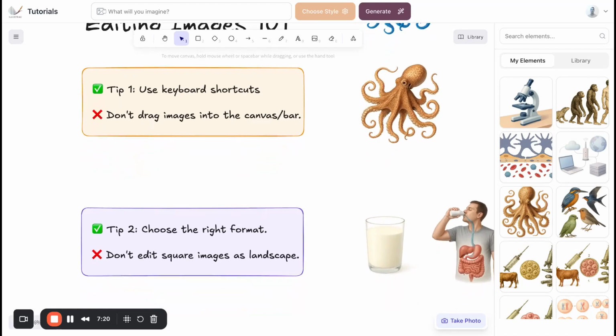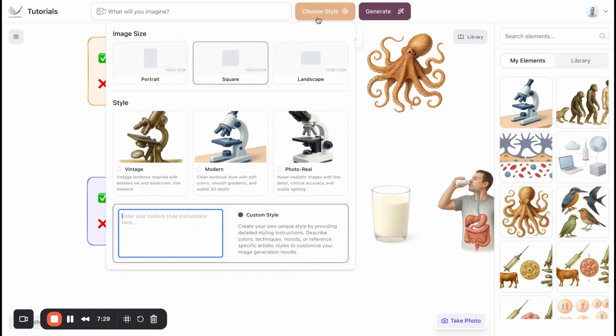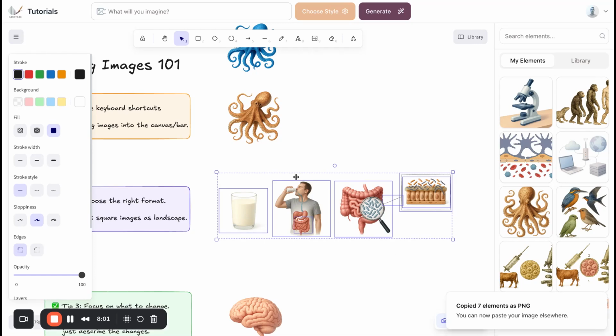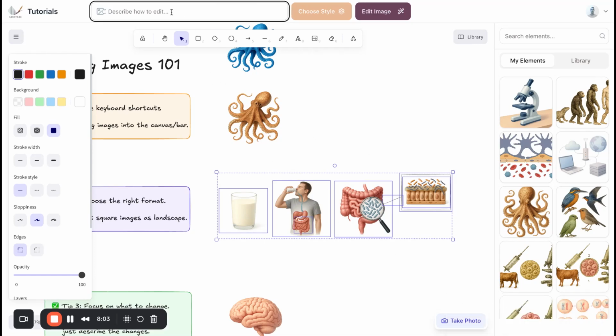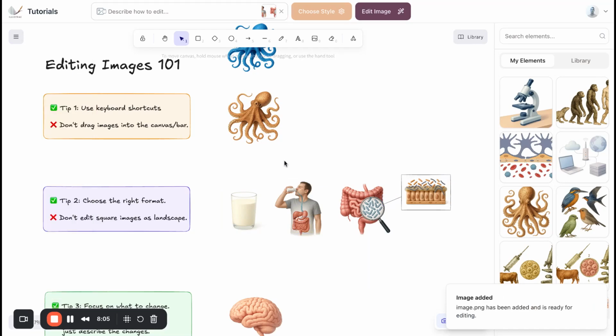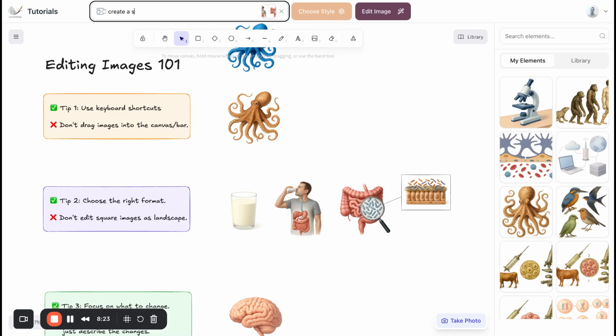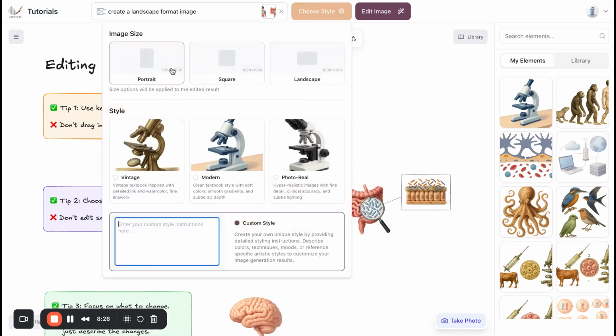Which brings me to the next tip. It's important to choose the right format when you make image edits. So even if I select this figure, which is very landscape and horizontal, even if I paste that and add it as a landscape image, the output which Illustrae gives me will still follow this image size dimensions because this is a fixed parameter when we generate images. Even if I were to say create a landscape image, but if I choose portrait as the image size, it's going to give me a portrait sized image.